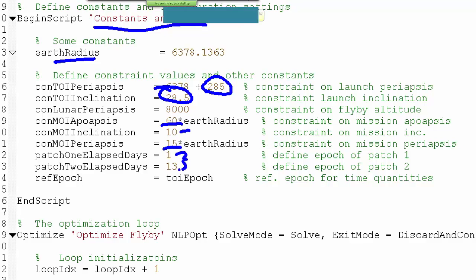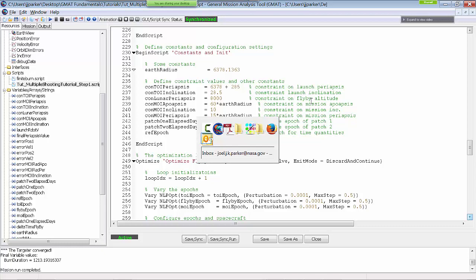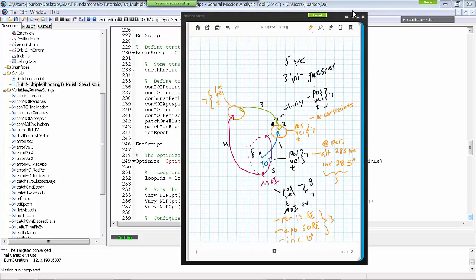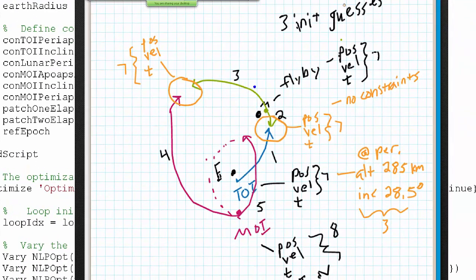And I didn't mention our patch states. This is saying that the patch point between segments 1 and 2 is 1 day from launch. Patch state between 3 and 4 is 13 days from launch. Any reason for those particular values is sort of arbitrary. We're saying that this time is 1 day, and this time is 13 days. Does it matter if it's 2 days and 15 days? No, we just needed some metric to know where it would meet in the middle.